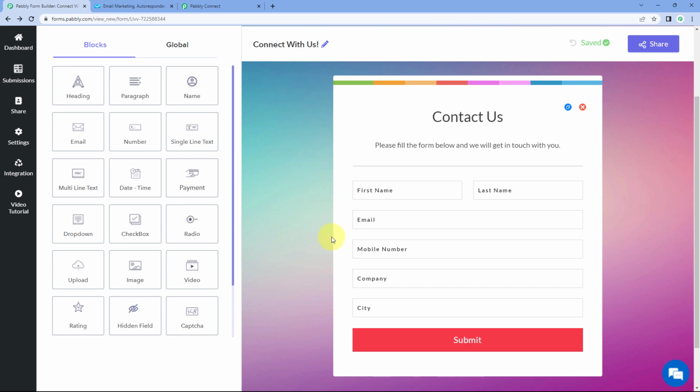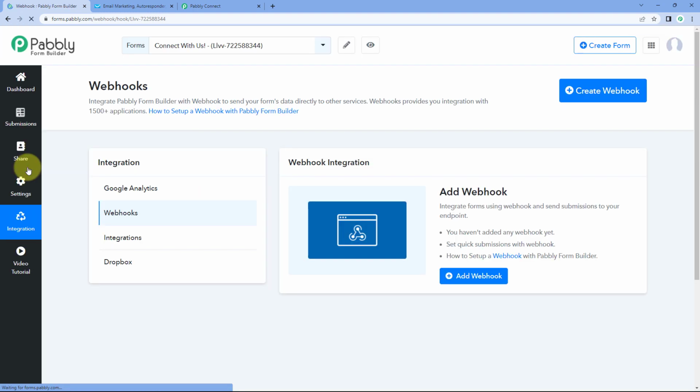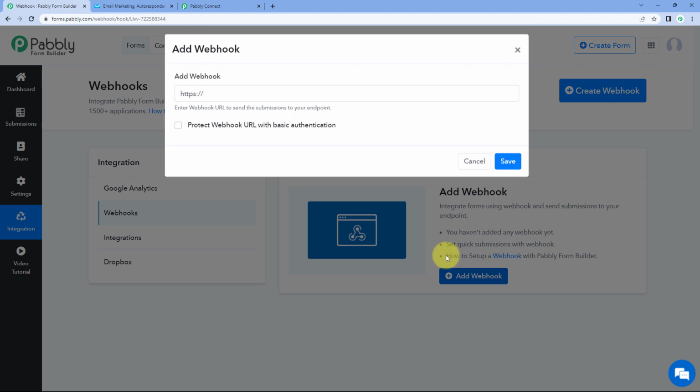So this is just a simple form which I have created in Pabbly Form Builder. And now we have to add the Webhook URL in it. Every application has a different method to add the Webhook URL. You just have to refer to the application, like how a Webhook URL is added in your trigger application. In Pabbly Form Builder, you just have to go to the integration section and then click on this add Webhook button.